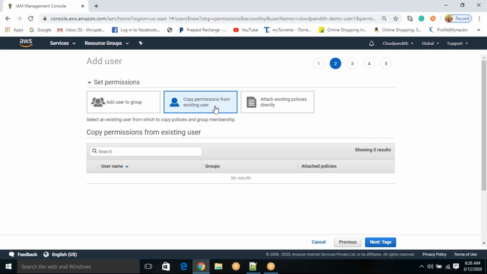Now another person joined your team, he is also a developer. You want to replicate the same permissions which you have given to the first developer. Then you just have to use this option, copy permissions from existing user. Developer one already has the proper permissions. You just want to copy developer one's permissions to developer two, then you have to select developer one here. But we don't have any user as of now. That's why this option is also not valid for us.